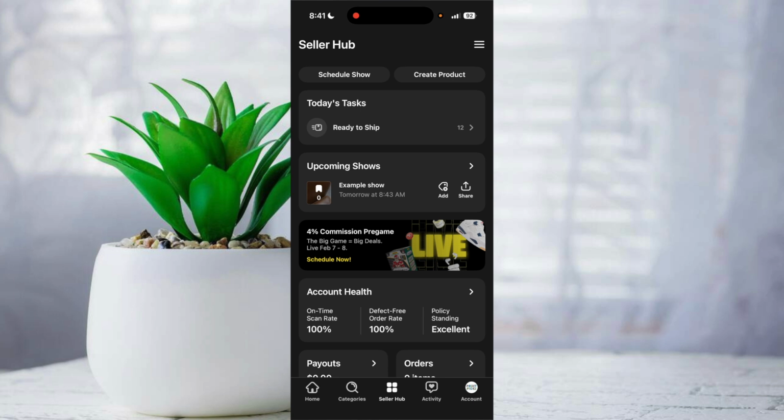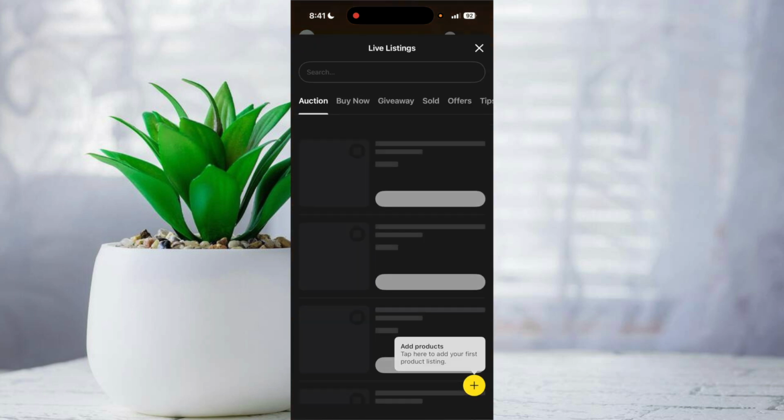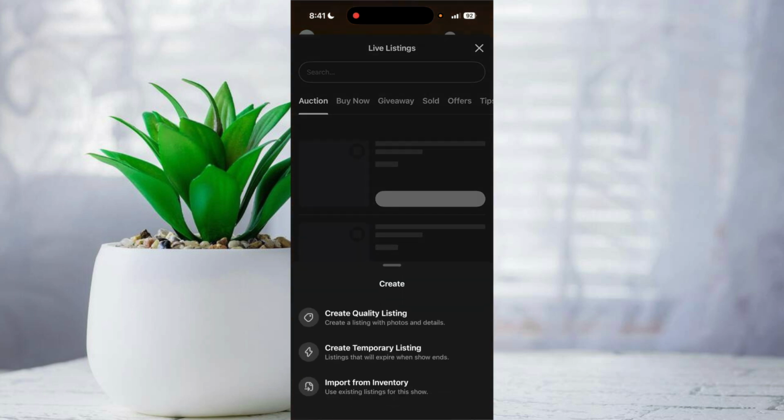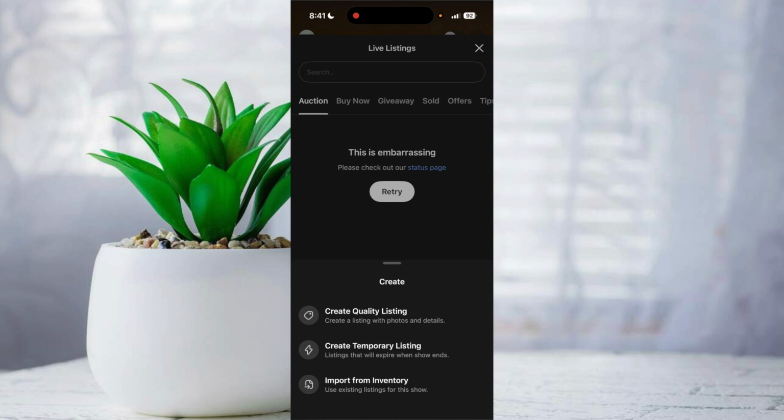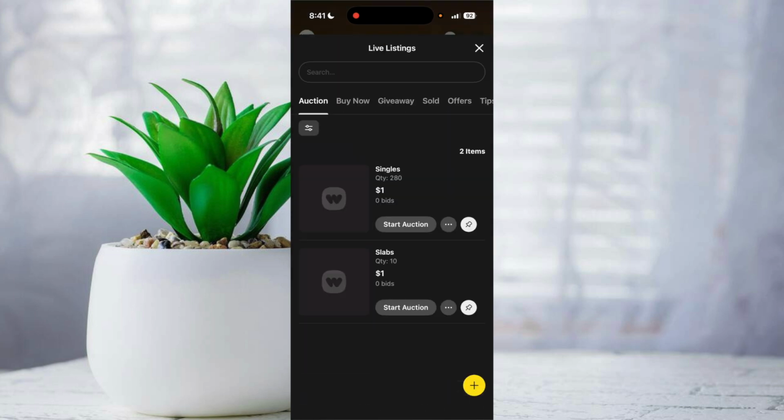The way that I've been doing it, because I have shows that vary by shows, is when you schedule a show, let's click on one of our upcoming shows. On the bottom right hand corner, click on shop, and then click on the plus icon on the bottom right hand side. That's yellow. Then click on create temporary listing. Once you create a temporary listing, you can fill out the details. Here I have temporary listings for single cards, and then I also have temporary listings for slabs.